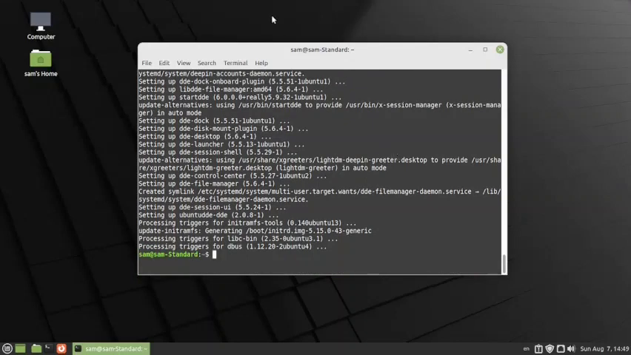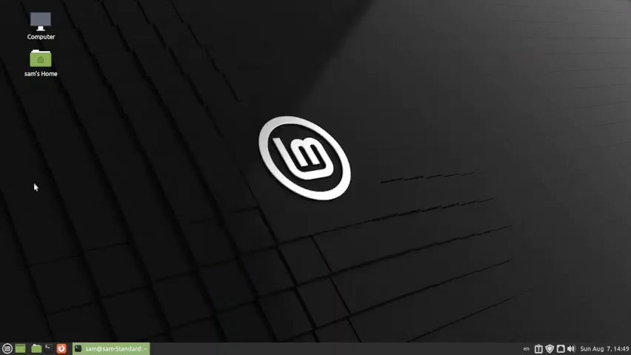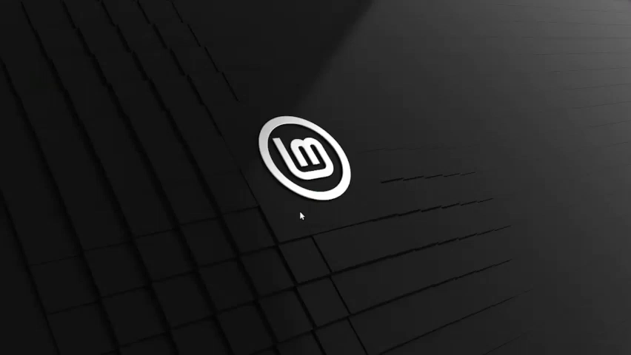Okay, so we have now completed the installation of Deepin desktop. So let us reboot and check whether we can log into the Deepin desktop. So let us start. I think this time we should succeed. But if you see, there were some errors.